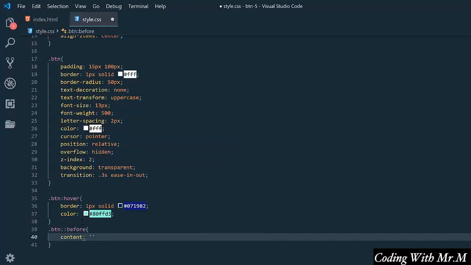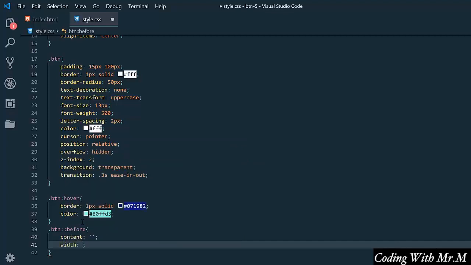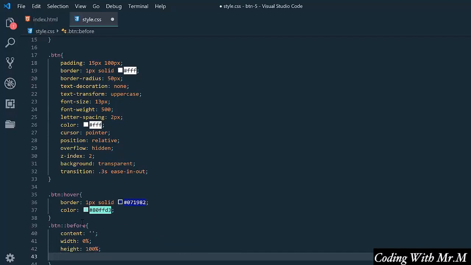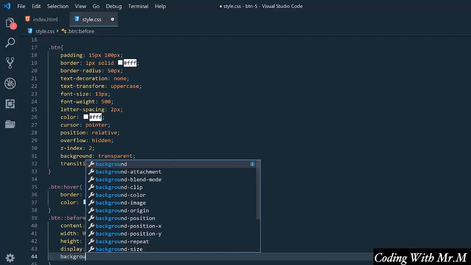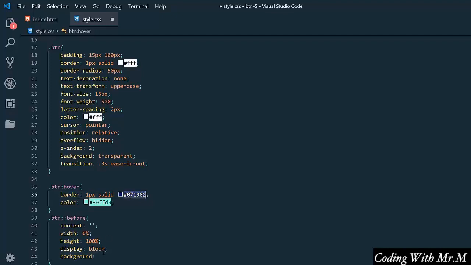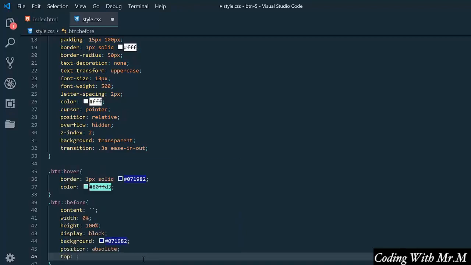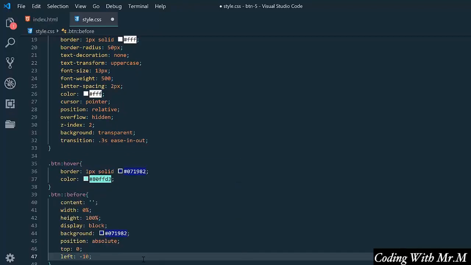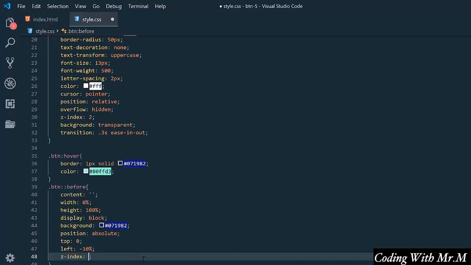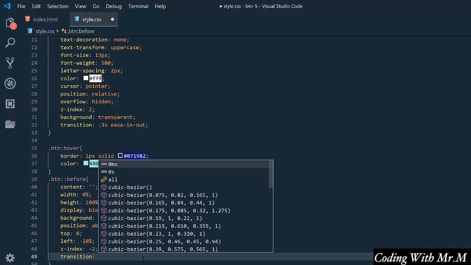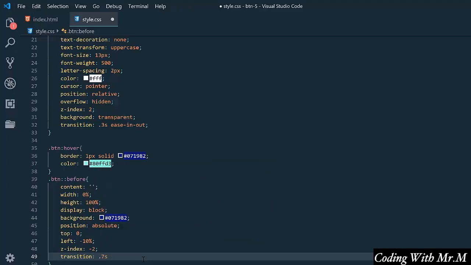Now we're going to make our before element, our pseudo element, empty content string, and 0% width and 100% height. Display block, and use the same color for the background as for our border. And we're going to give it absolute position. Top 0, left -10. That keeps it out of view until our animation begins. I'm going to put it behind our text in the Z index, give it a -2.